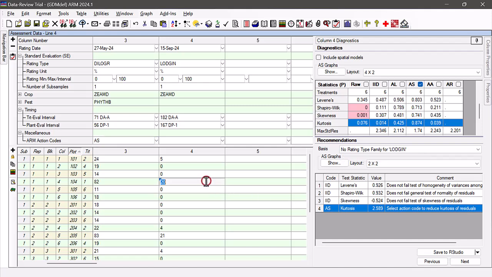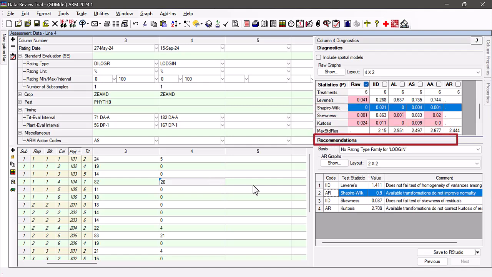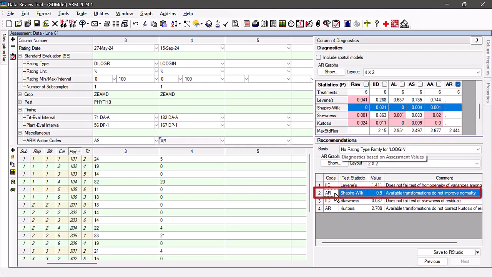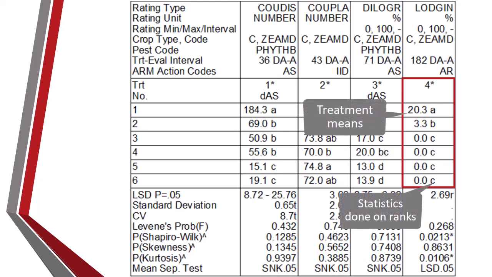The last assessment in our example has a different kind of recommendation. None of the transformations resolve the failed Shapiro-Wilk test for normality, so the action AR is recommended instead. This performs a non-parametric analysis in place of AOV for this assessment column. Non-parametric statistics do not have the same assumptions as analysis of variance, and so is the preferred alternative when those requirements cannot be met. Although ranks are used to analyze the data, mean separation tests can still be run on the mean of the ranks, and so the results are presented very similar for AR assessment columns on the AOV means table report.